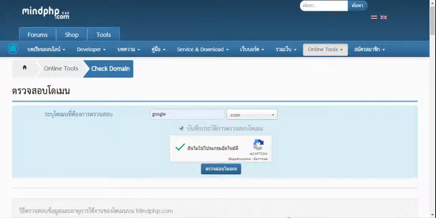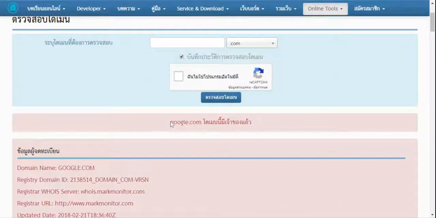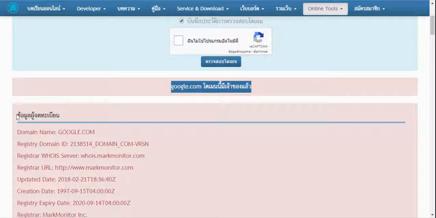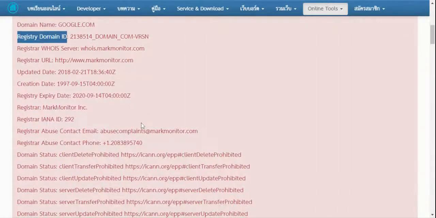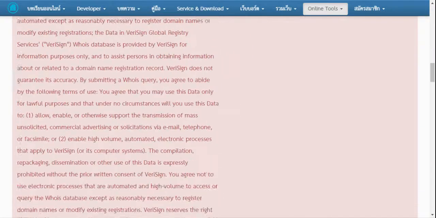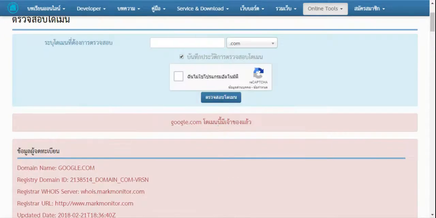All right, and then you click check the domain name. Now you wait for the result, and here is the result. So google.com already has the domain name. All right, and here is the information about the domain name. Okay, here is the name and here is the ID and the other information over here. So you cannot use this domain name because it is already registered.